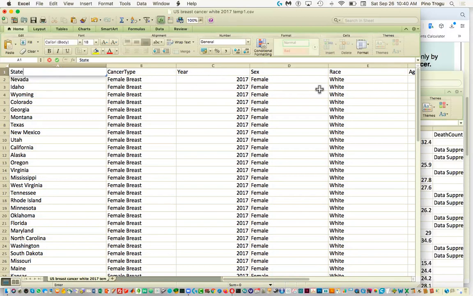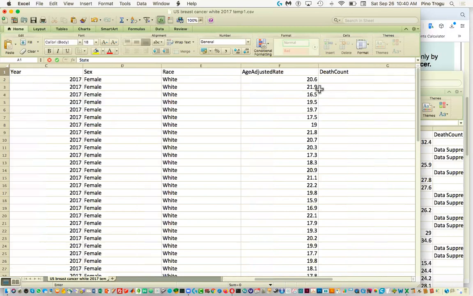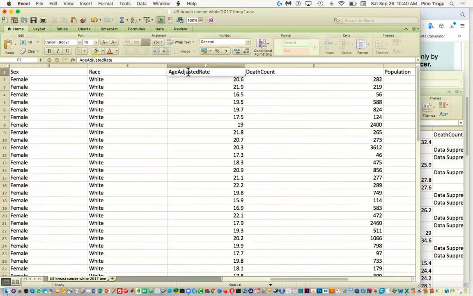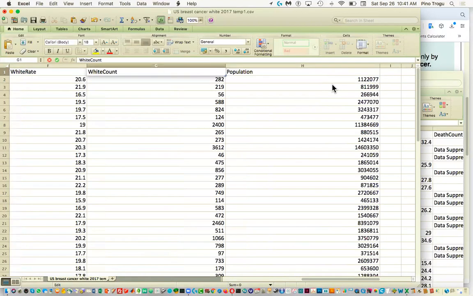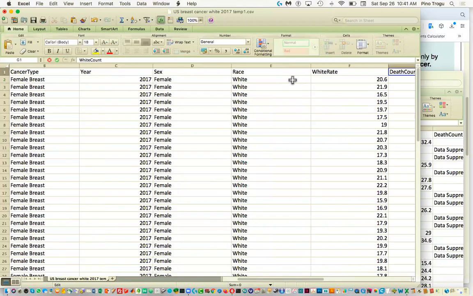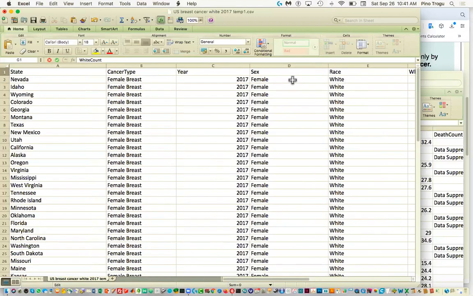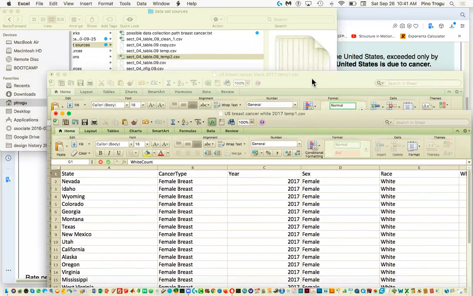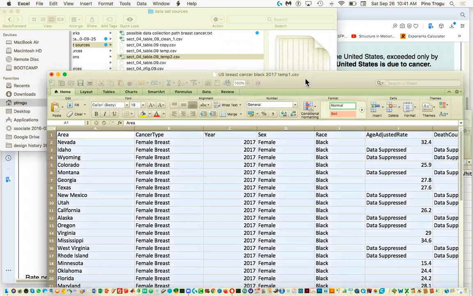I'm going to change this name to white rate. Okay. And here too, because white count, I'll just say white count. Because since I'm combining the files, I want to make sure I don't mix them up, right? So that's white there.